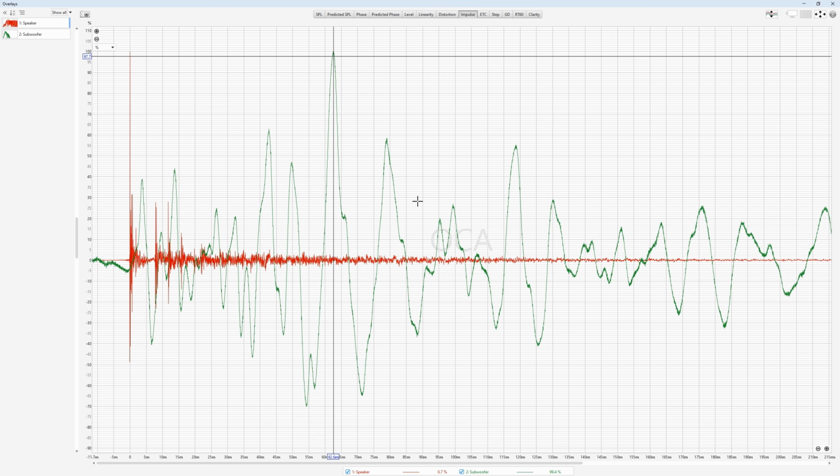If you don't use an acoustic reference, every single measurement will show up at time 0 and you will lose the relative timing information, which makes aligning a subwoofer and a speaker to each other impossible.